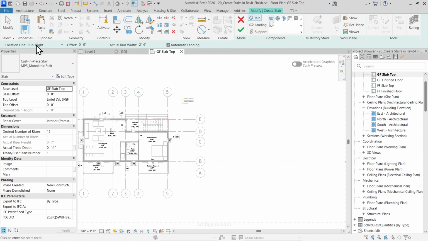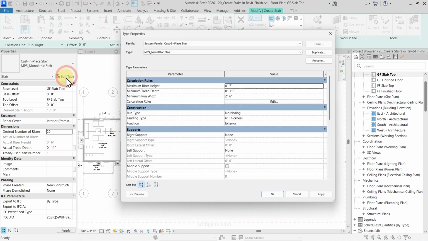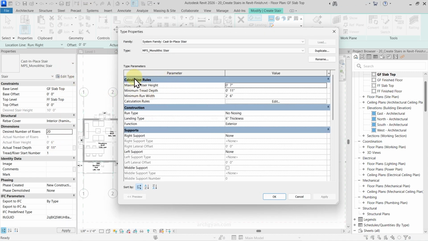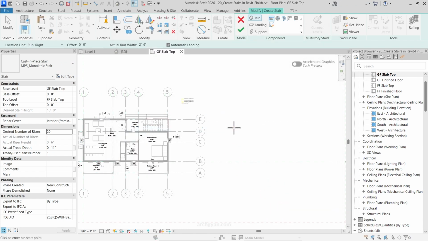Now it's very important to check your settings here. Make sure you're using the right type. Make sure the levels are correct. So in this case, it has to be from our ground floor slab top to first floor slab top. And then you can select the desired number of risers here as well, and the actual tread depth. Make sure it's within these settings here as well, the calculation rules. In case it is not, you can change these settings here. Make sure to duplicate the type.